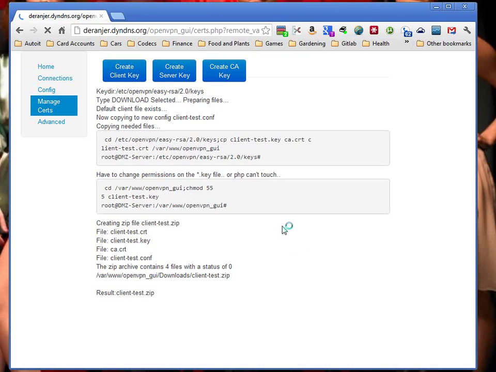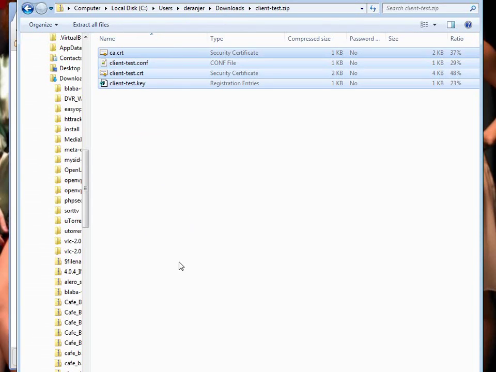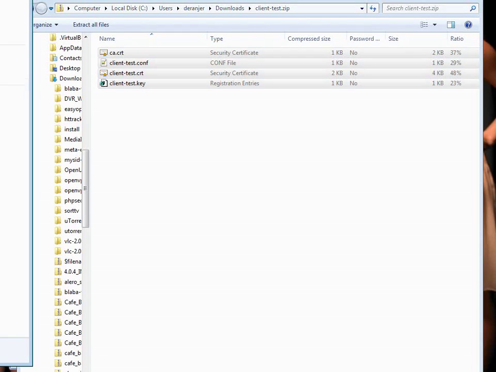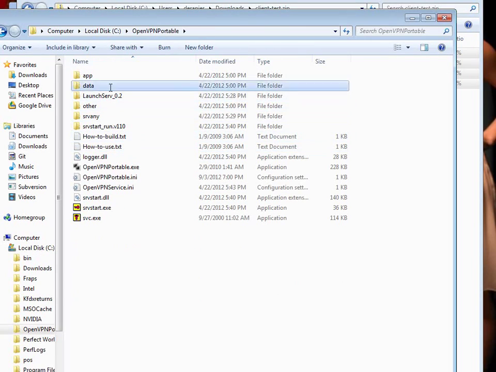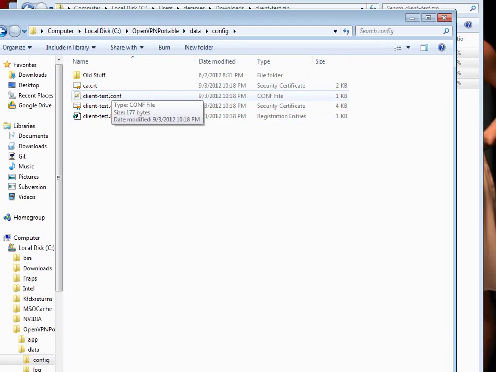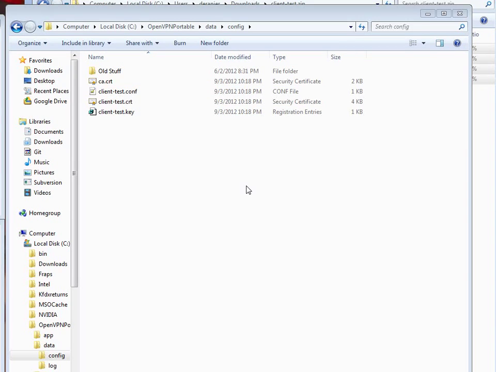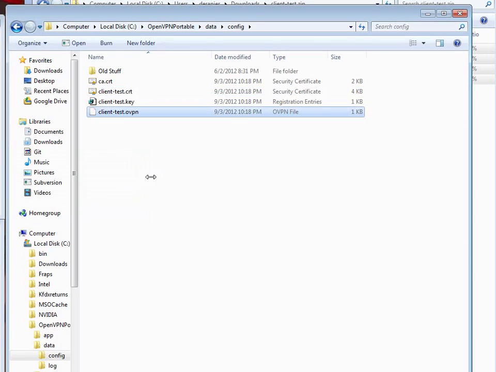And it's going to go ahead and create all of the necessary files for us and give us the download link. And as you can see, client test has downloaded. If we go show in folder, it's a zip file, but we can copy everything out of it. And I have OpenVPN portable on the C drive. So if we go to data, config, paste it in here, everything will work. Since this is a Windows box, or at least a Windows client, we do have to rename this to OVPN. Hopefully the script will eventually do that.